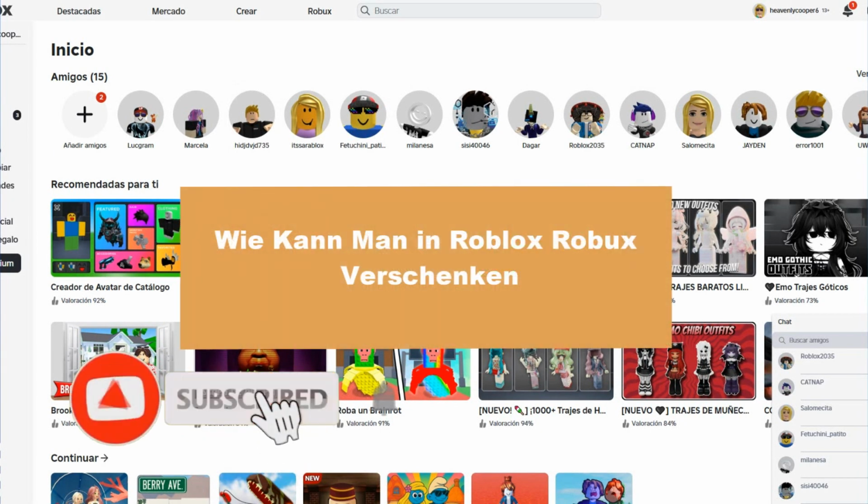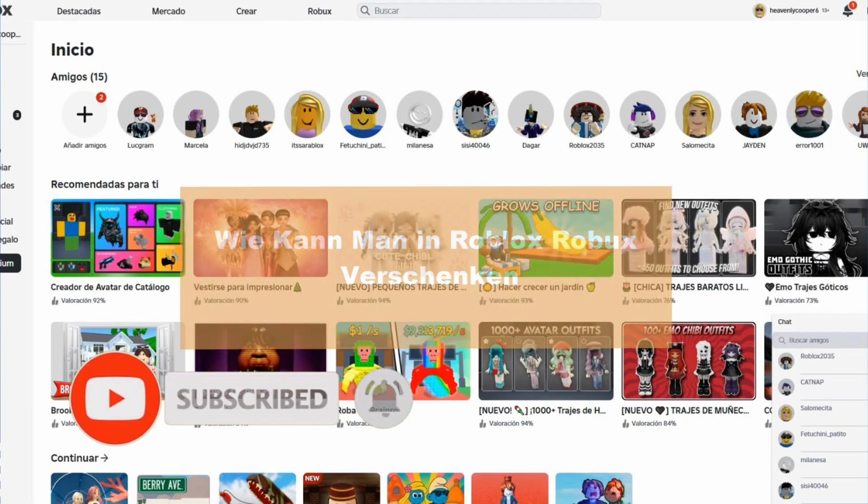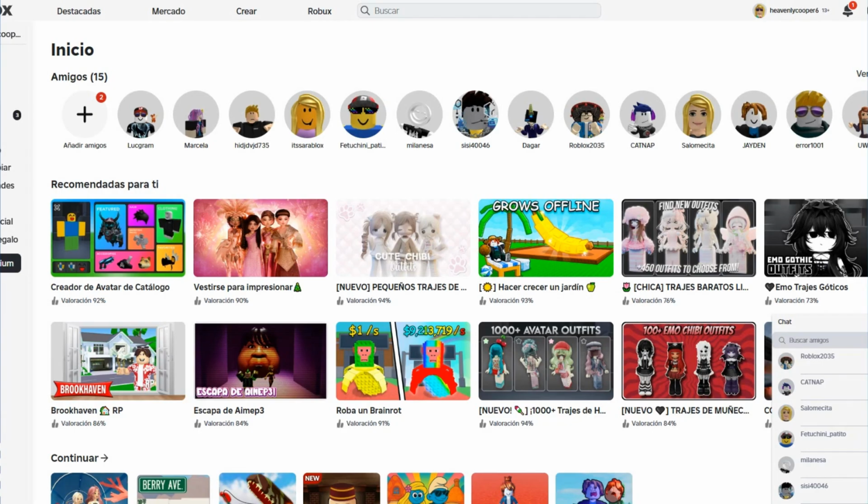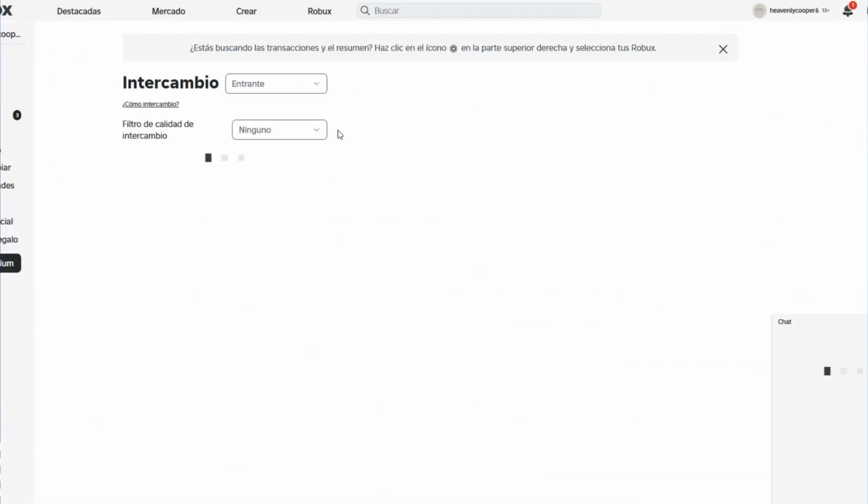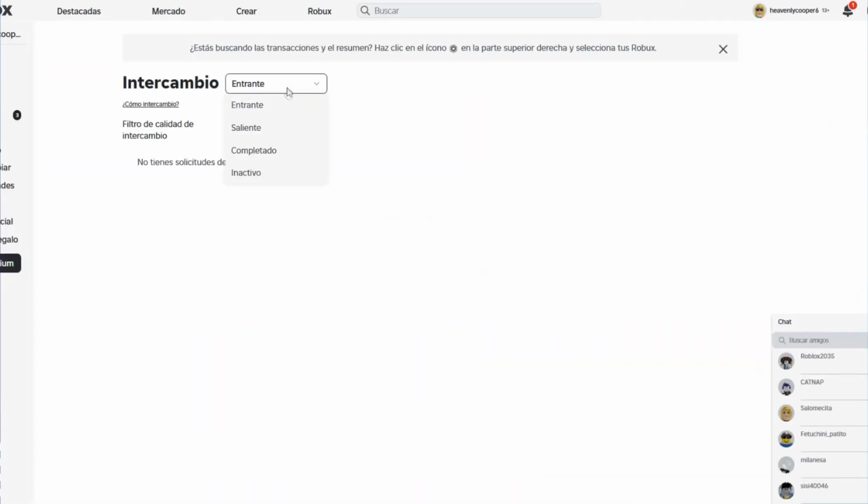This time we check how to give away Robux in Roblox. So let's start. How can you give Robux to someone? Well, you can go to roblox.com, and here on the website you will find how you can send or exchange. You can click here and go out from this. In this case you can exchange and go out.